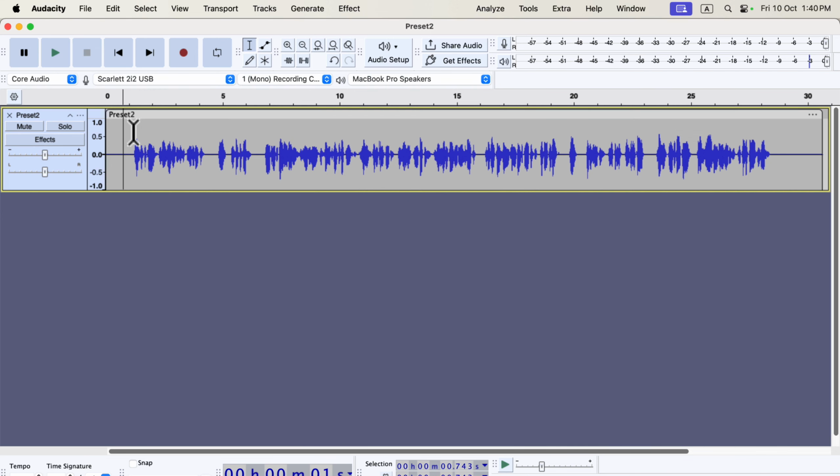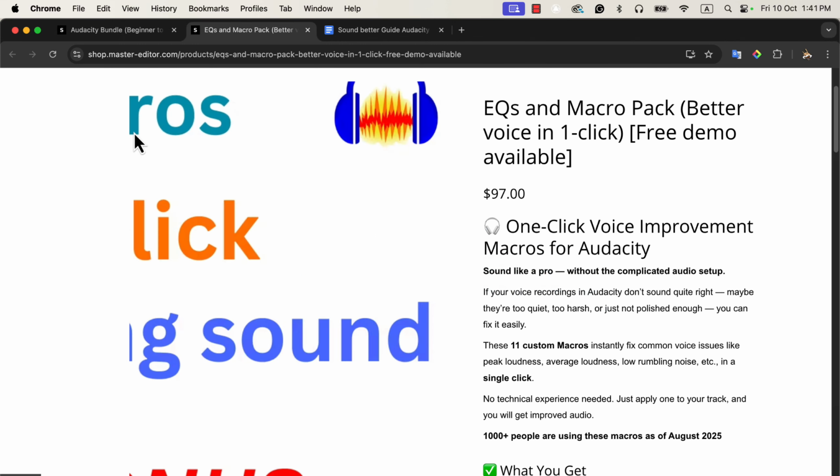You can see that with just 1 click, I've improved the audio a lot, and it's not only about increasing the volume. The macro also adjusts the loudness, balance, and EQ, all automatically. You can either build your own macros or use the ones I've already created.